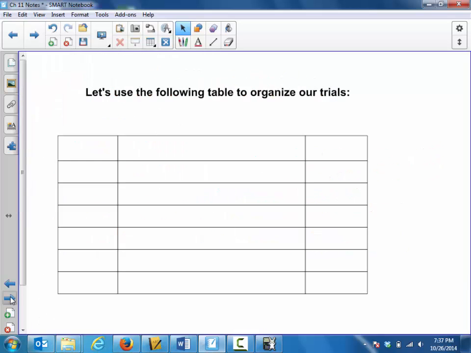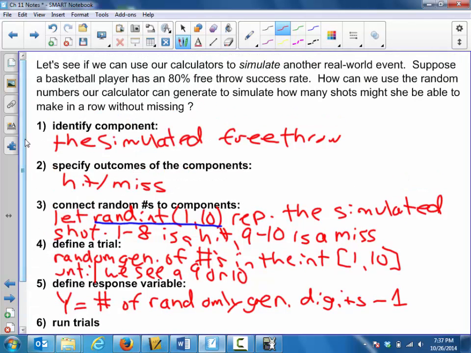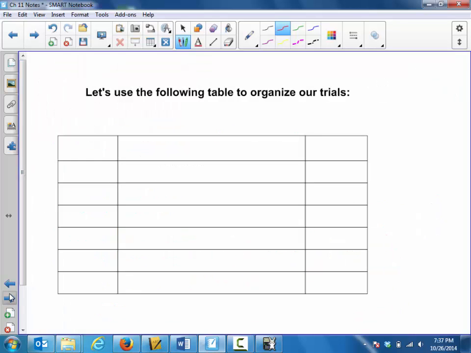Okay, so 6, 7, and 8 we're going to do in the next slide. We're going to run the trials, we're going to analyze the response variable, and we're going to state the conclusion in context. Okay, so all we need to set up the simulation, once you've defined those key things on the previous slide, and by the way, I do care that you're defining those things. Come test time, it's going to be important that you have defined your component, you've specified the outcomes, connected the random numbers to the components, defined your trial, and the response variable. Once you do it a few times, I don't think it'll be too big a deal.